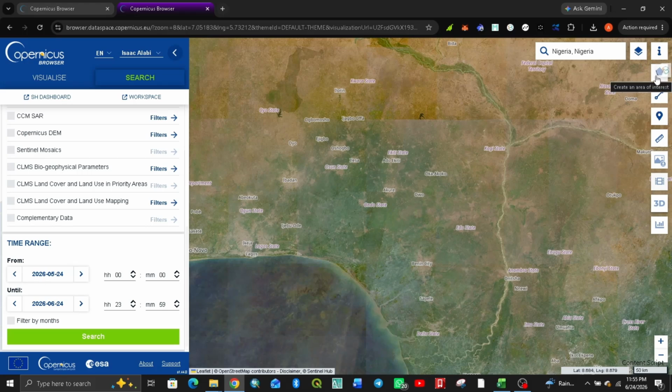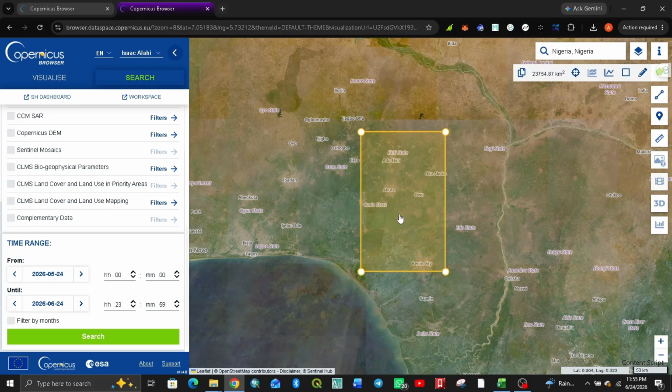You can see this polygon, create an area of interest. You click on it. But in case you have any shapefile that you want to clip out, you can click on this upload a file to create an area of interest. But if you do not have a shapefile, you can just use a polygon rectangle. So I will just left click, then move your mouse. Good. So this is our area of interest.